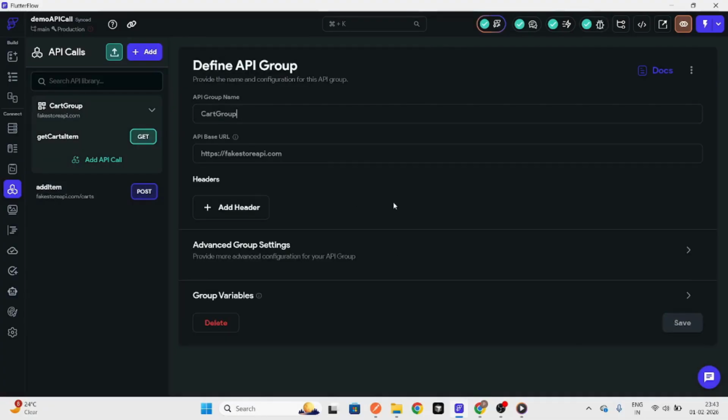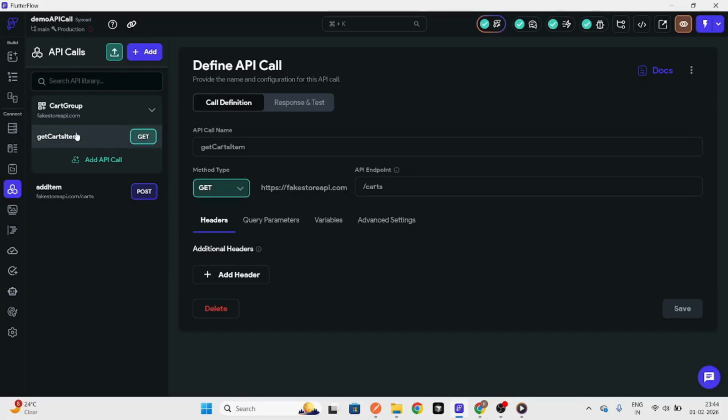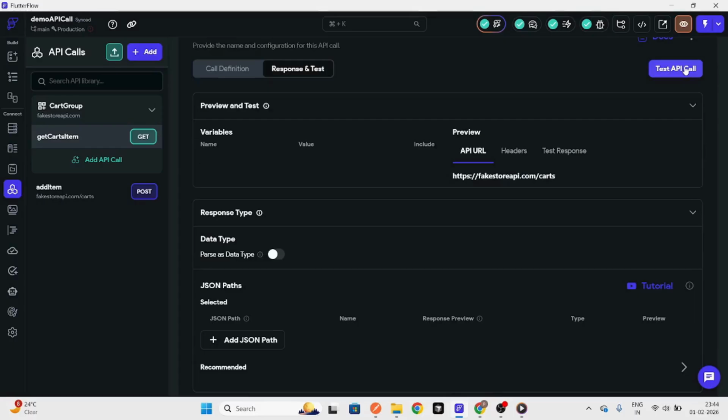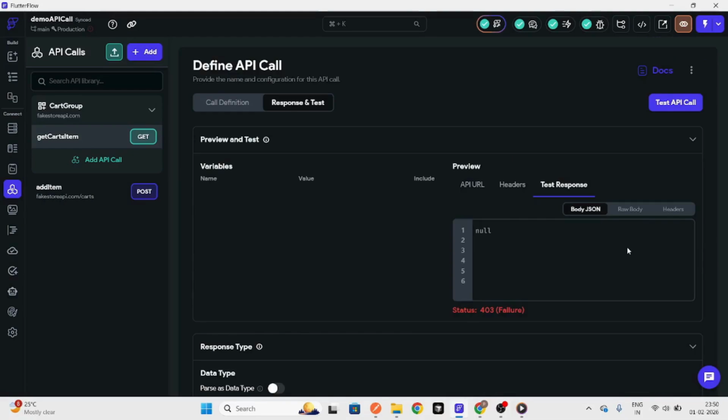So once it's done, let me go to this cart group and let me show by running this get cart item. So let's go to response and test and try to test this API call here. Now let me tell you why this test fails and how it will be fixed. For that, you need to do additional settings. If you remember, earlier I said I will explain the additional setting later. So this is the reason we need to do additional setting.